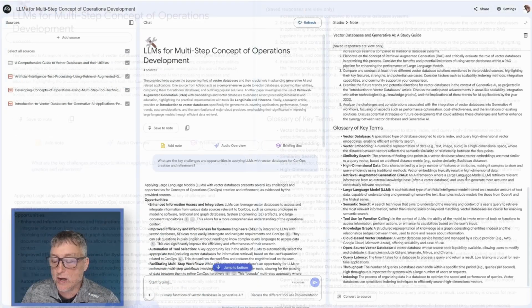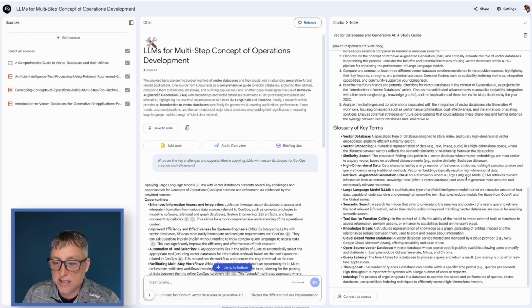So I can see going through my audio material, skimming the briefing doc, and going over the glossary as sort of a minimum step to make sure that I'm retaining the right information.